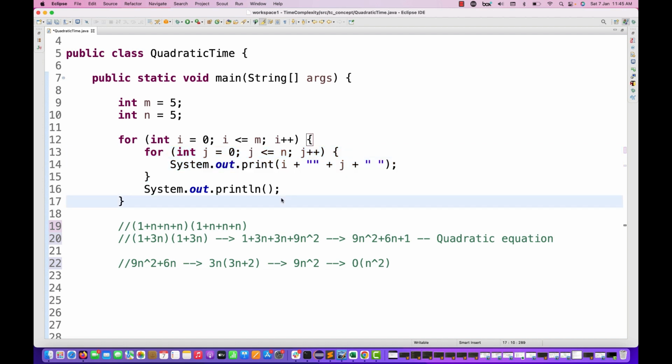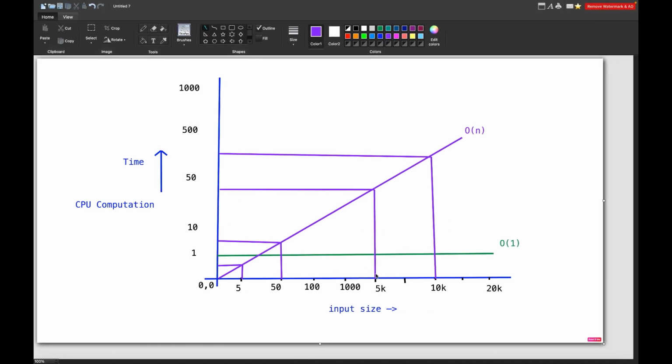O of n cube times. That also we will discuss in upcoming chapters. So right now this is O of n square. Now if you really want to draw O of n square in the graph, where exactly in the graph will it go?